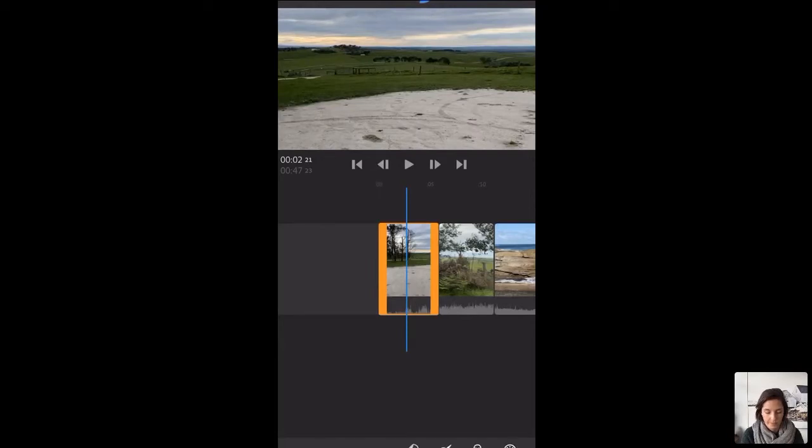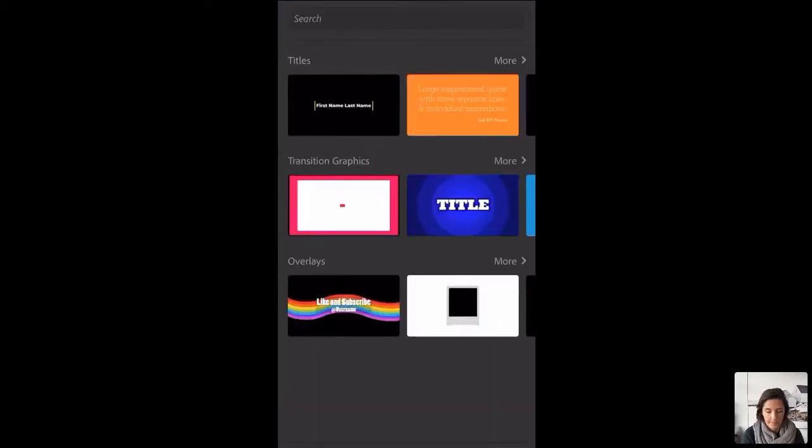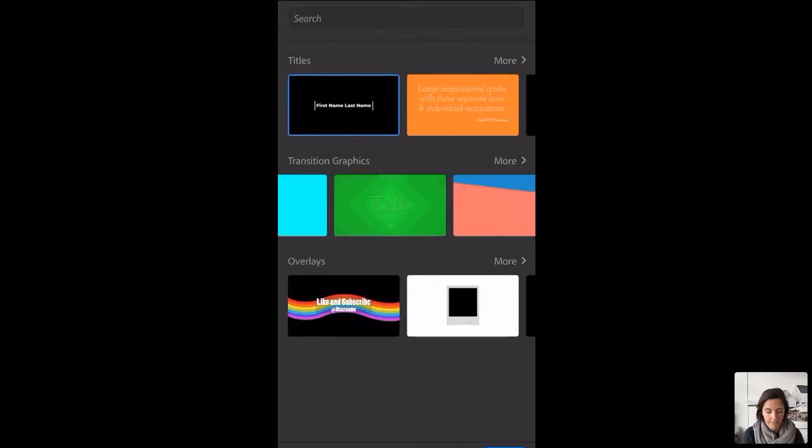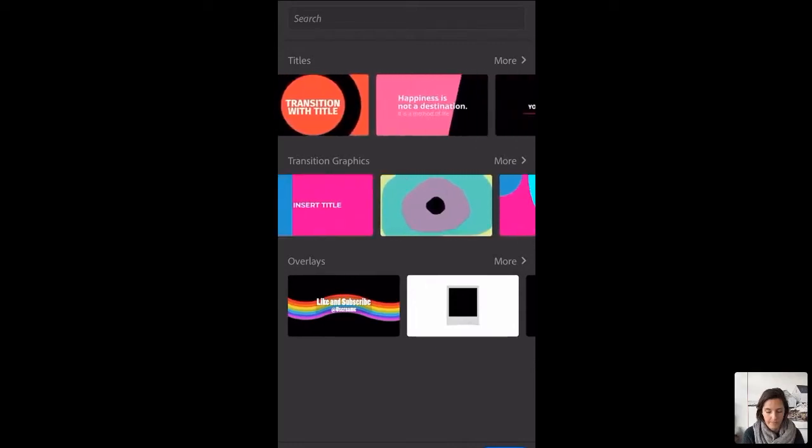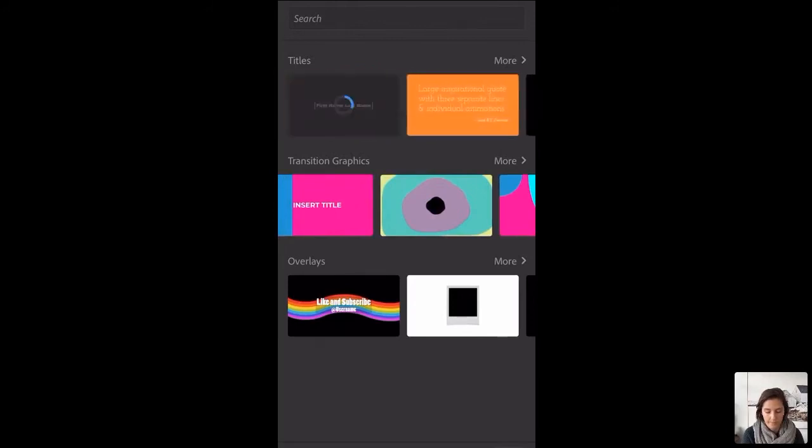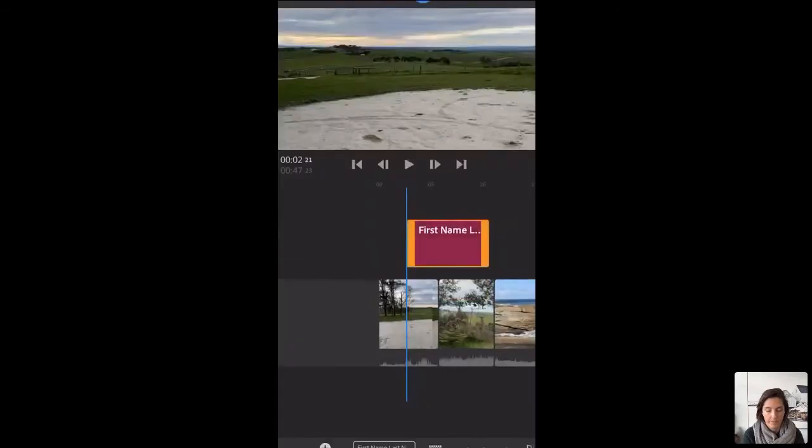Now at the bottom is where you've got all of your controls: your graphics, effects, colors, etc. You can change the speed of things. For this one, I'm going to look at adding some graphics. So we'll add maybe a title, but in here you've got your overlays, your transition graphics, and then the titles at the top. So there's lots of different options for you to have a play with and add in some branding and colors. I'm just going to go with a simple one for now.